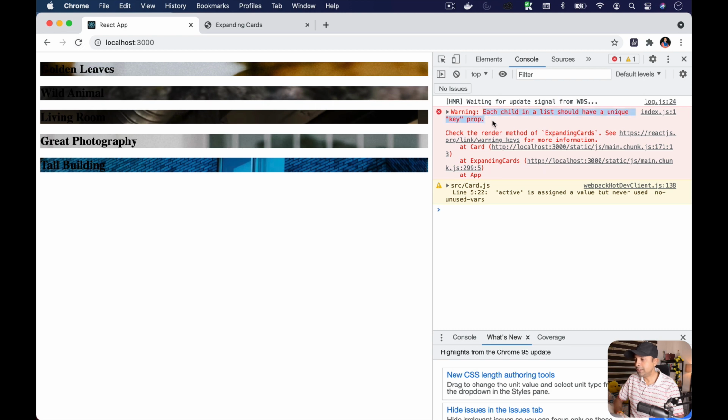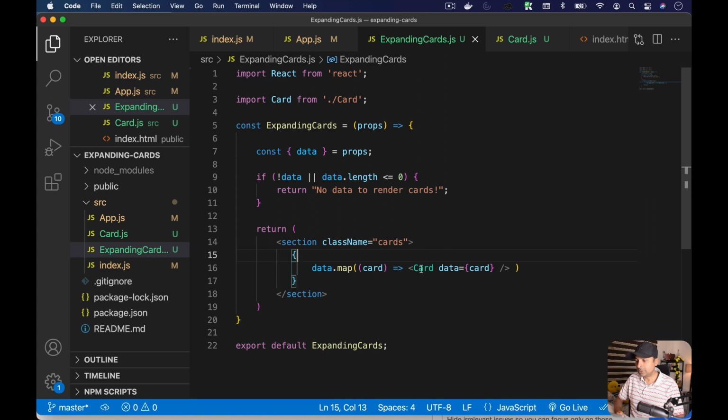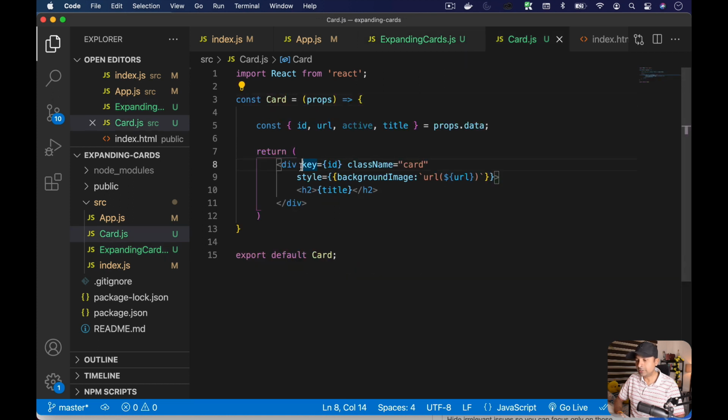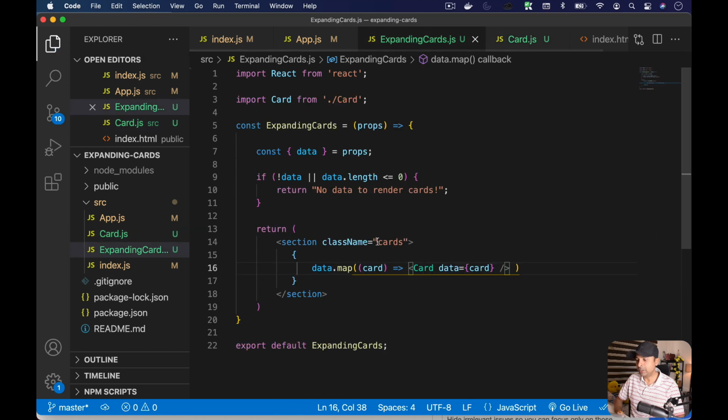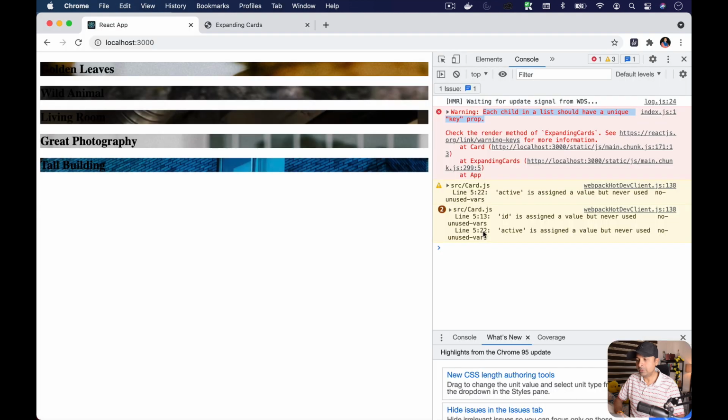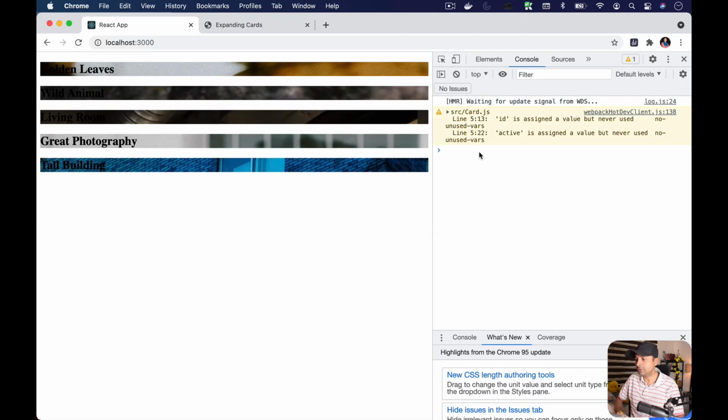But we're getting this key prop warning: each child in the list should have a unique key prop, because it was here, right? This key I was using here, but now I need to move this key prop from here to my expanding card, because now the map, that loop, is running against these card components. I need to use that key here, and this ID I'm going to get from card.id. I'm going to save, and now if I refresh my application, see that warning is gone.